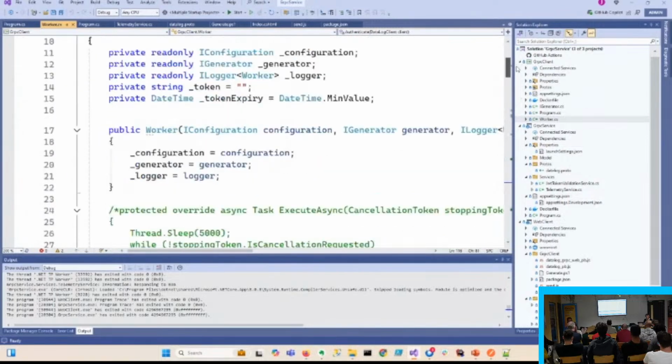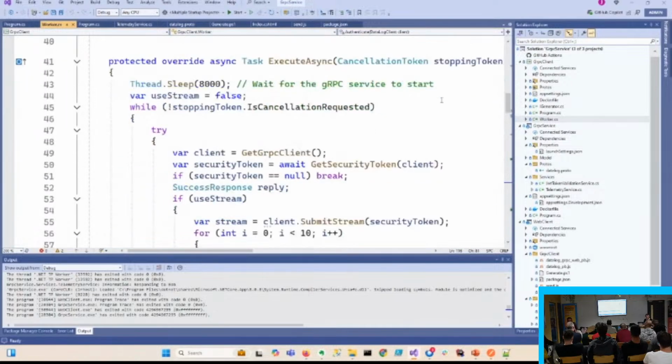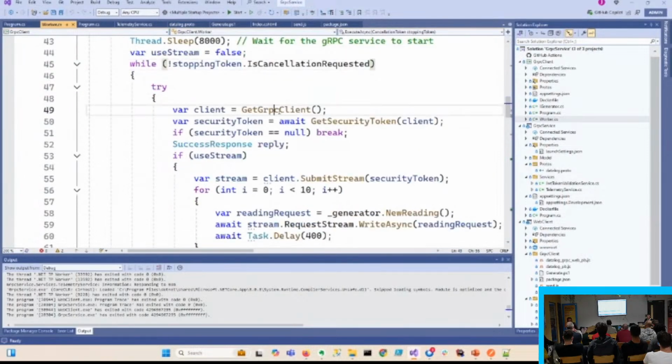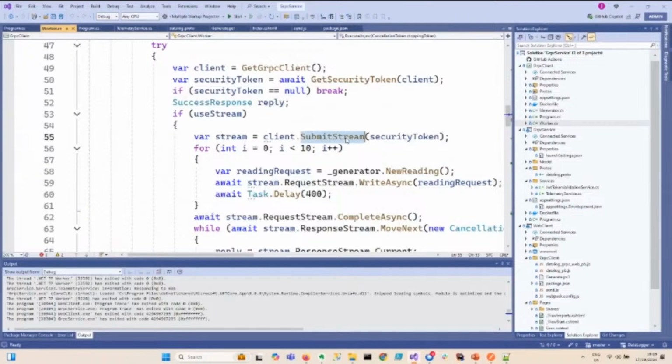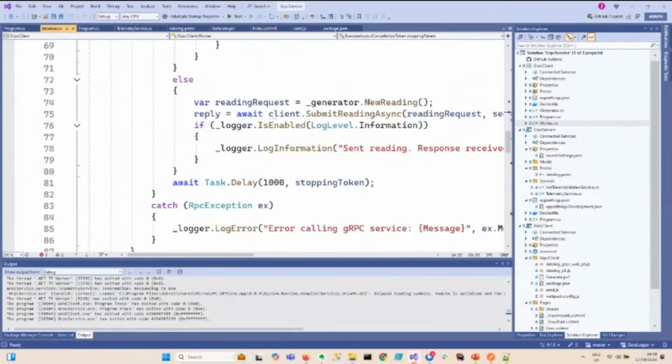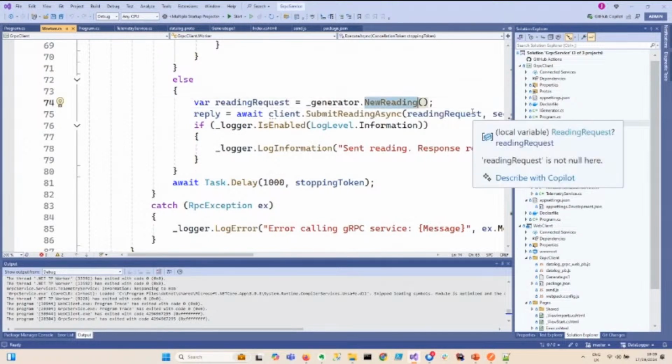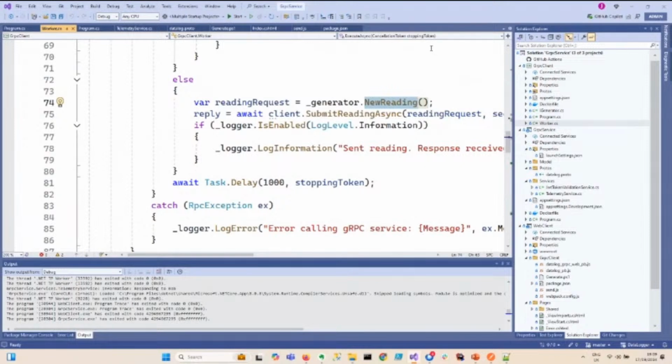Right, okay, so this is the client. We're just waiting a while for the service to start. We'll get a client in the same way as we did before. Hopefully it'll be on a port number we've agreed beforehand, and then we're not using the stream, so this is the single request. So we get a generator, and it just generates a new reading. You can imagine a random number generator running furiously away in the background to get that, and then we just call the endpoint.